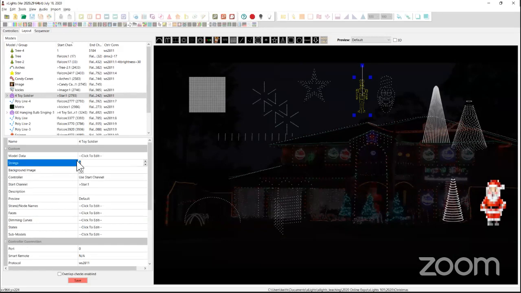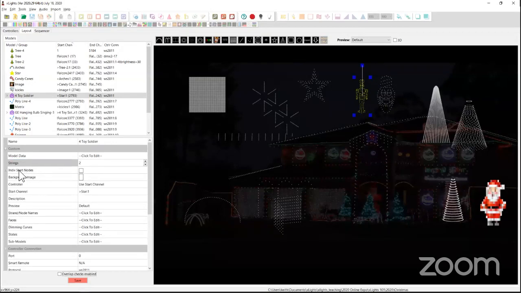You can actually have multiple strings on a custom model. It doesn't have to be just all one string of lights. Not such a big deal for these props, this one is only 150 nodes. But let's imagine I did decide to break this up into a string of 100 and a string of 50. You can do that using the custom models by setting the number of strings to 2.